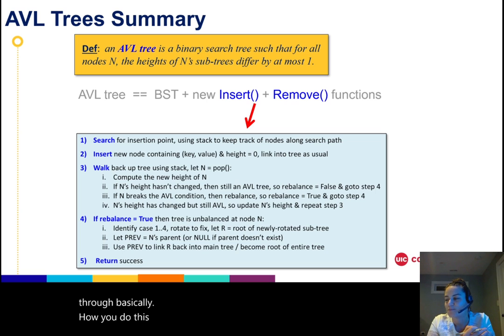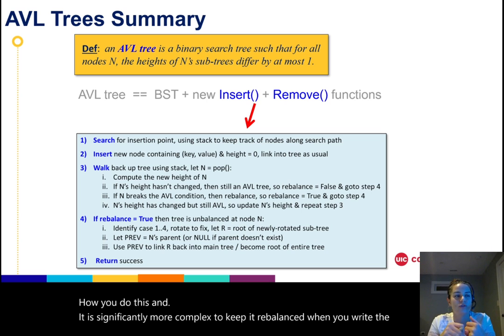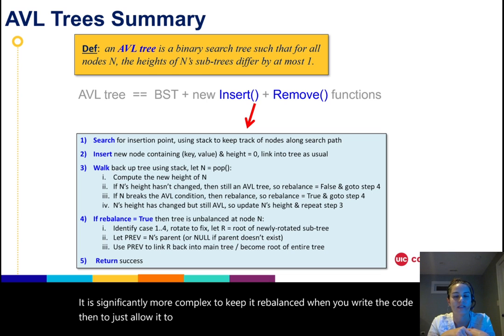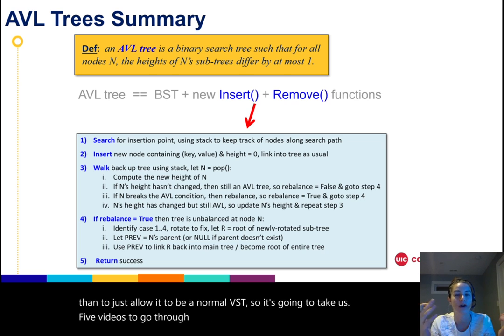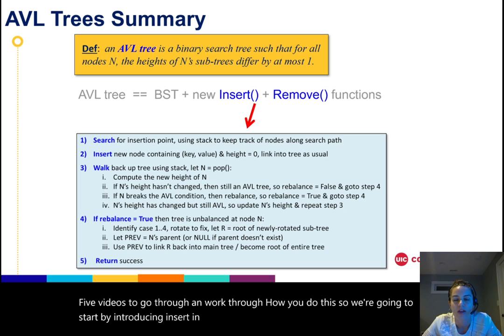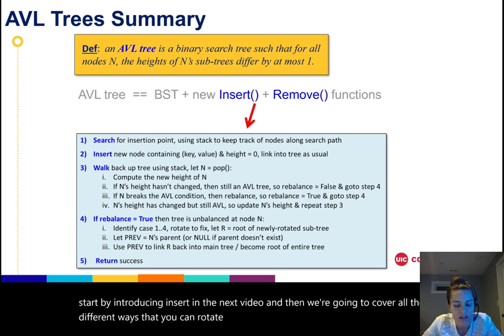And you know, it is significantly more complex to keep a tree balanced when you write the code than to just allow it to be a normal BST. So it's going to take us 5 videos to go through and actually work through how you do this. So we're going to start by introducing insert in the next video, and then we're going to cover all the different ways that you can rotate in an AVL tree, and then we'll finalize the algorithm after that.